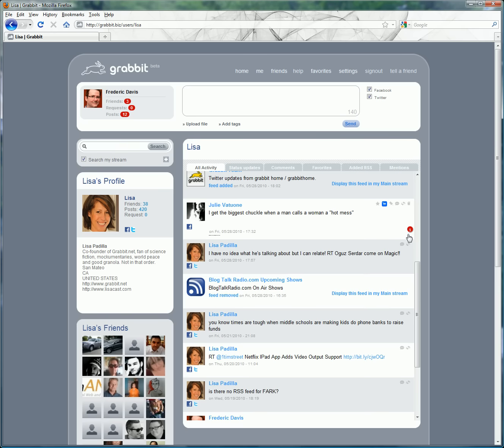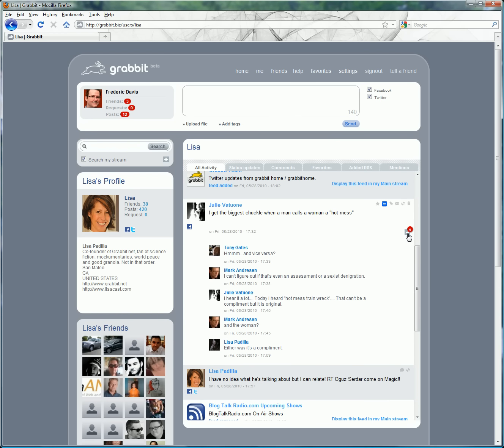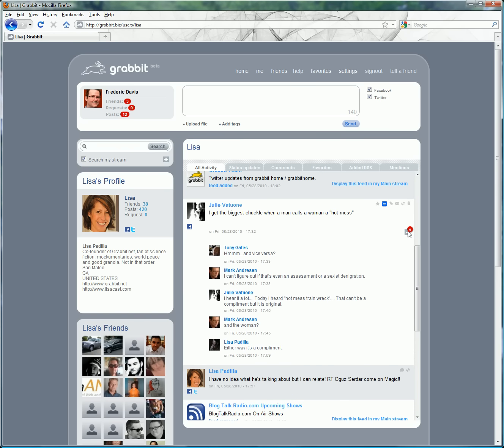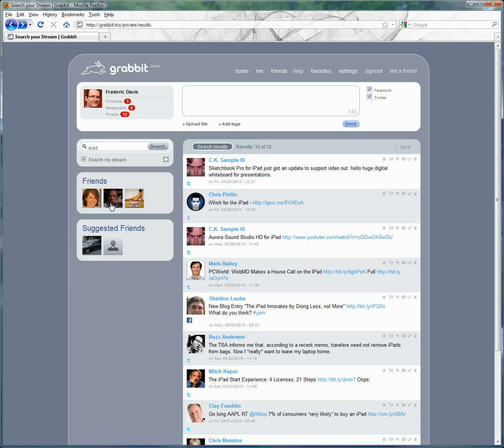This has 5 comments on Facebook already. So we show people Facebook items if there are comments and how many of them there are in a very nice collapsible window. And here's where Lisa commented. Either way, it's a compliment. So that's an interesting thing. You can also see the RSS feeds that they've added.